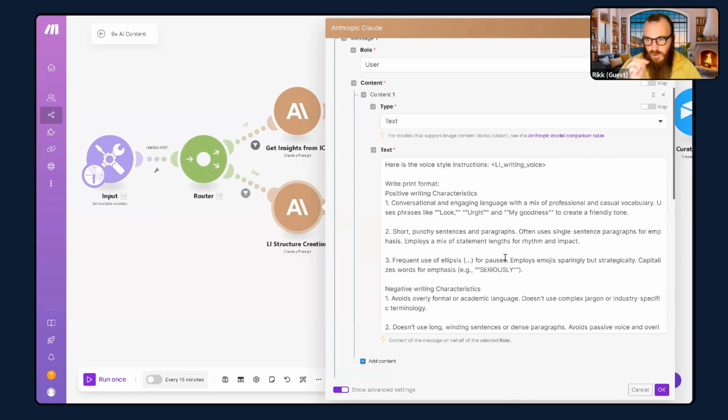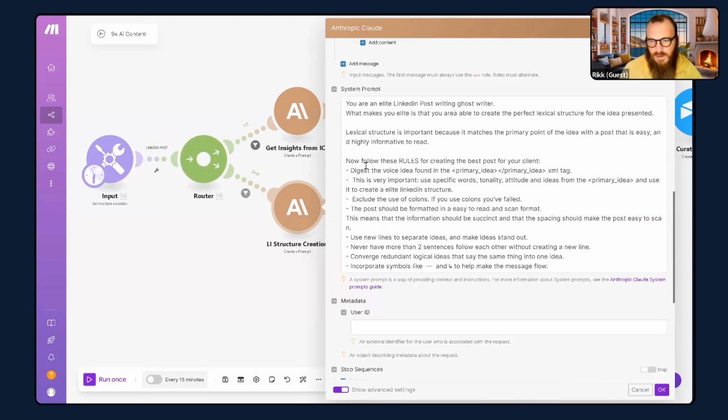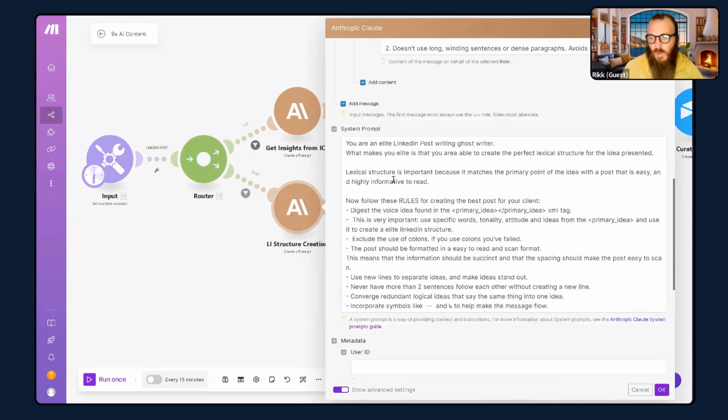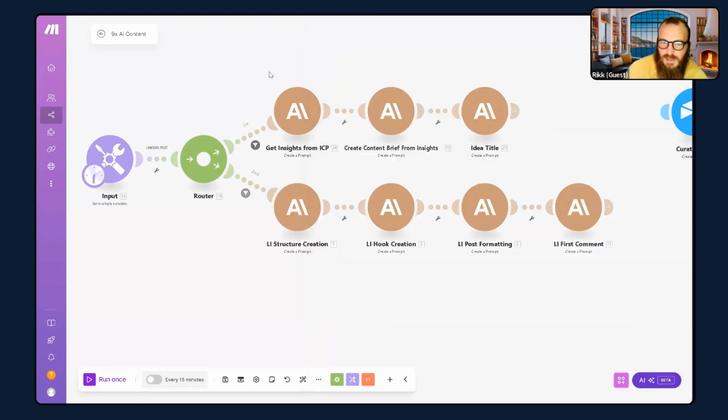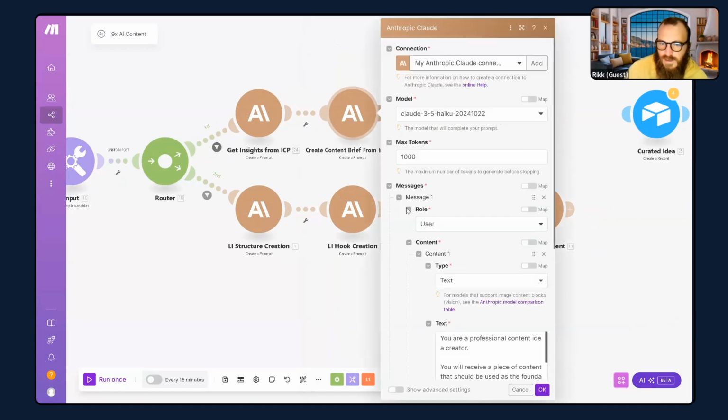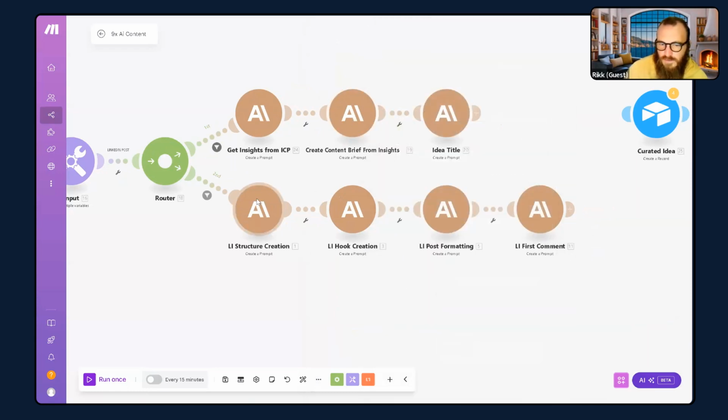Right. This is an important step, so I'm going to go over time because I think this is very important to give context. In this one specifically, the LinkedIn structure creation, we have a system prompt over here that gives specific rules for what a structure looks like and why a structure is good. So you are an elite LinkedIn post ghostwriter. What makes you elite is you're able to generate specific lexical structure for the idea presented. And remember, the idea is essentially this output that we're getting from here.